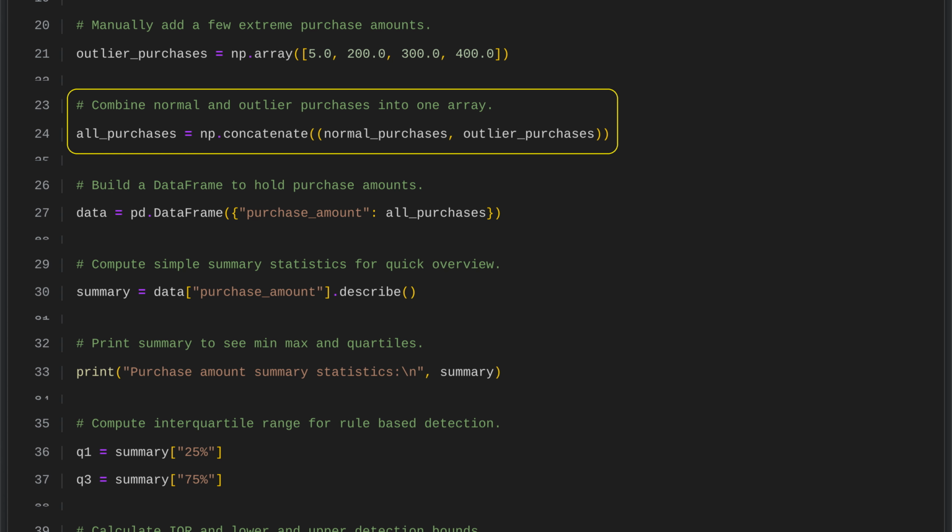We create one combined dataset of purchase amounts by merging two separate sets of values. The first set represents normal purchases generated to mimic typical buying behavior with some randomness. The second set contains a few extreme amounts that represent unusual or outlier transactions. By joining these two sets into a single array, we obtain a dataset that includes both typical and atypical purchases, which we can later use to detect and visualize outliers.